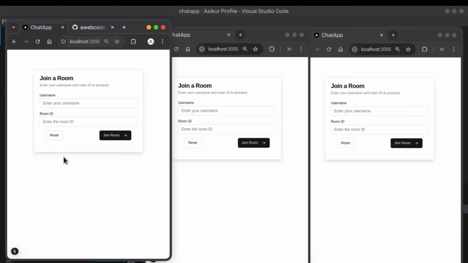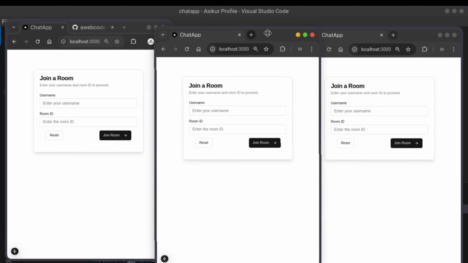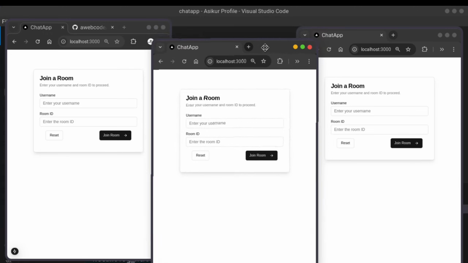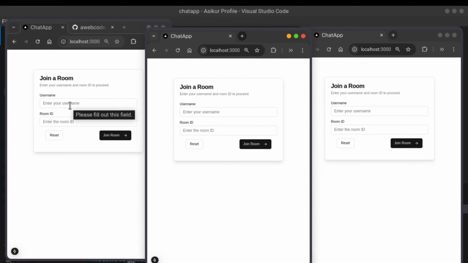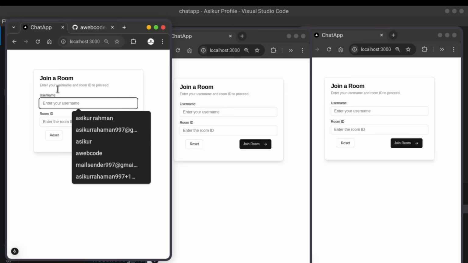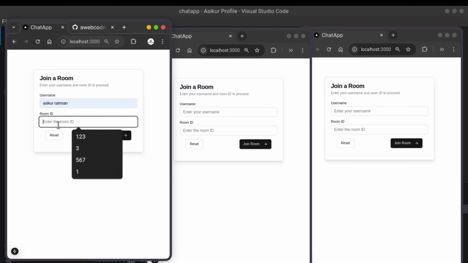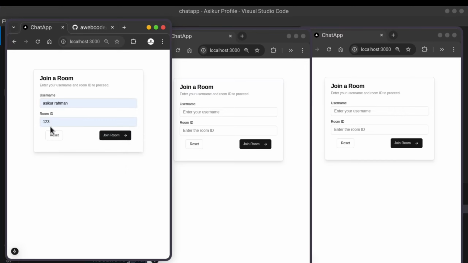In this video, I will show you how to create a group chat in Next.js and start using Socket.io. For that, this is our demo after creating this app. So if we join a room, I'm giving a username and room ID, and you can give any room ID here.